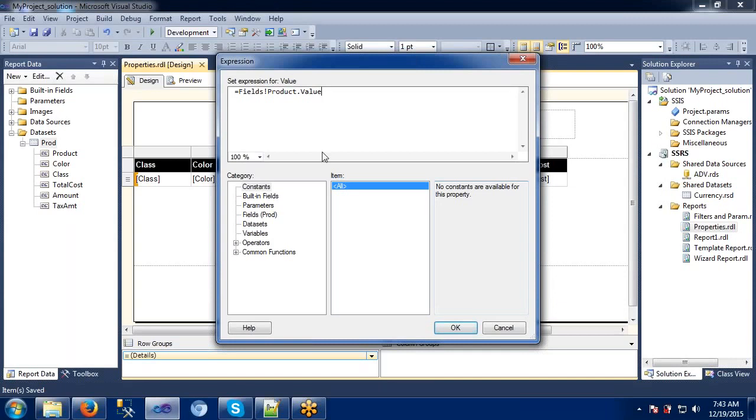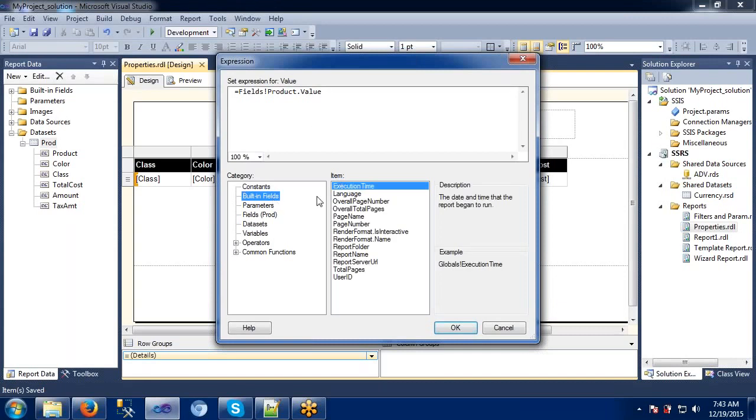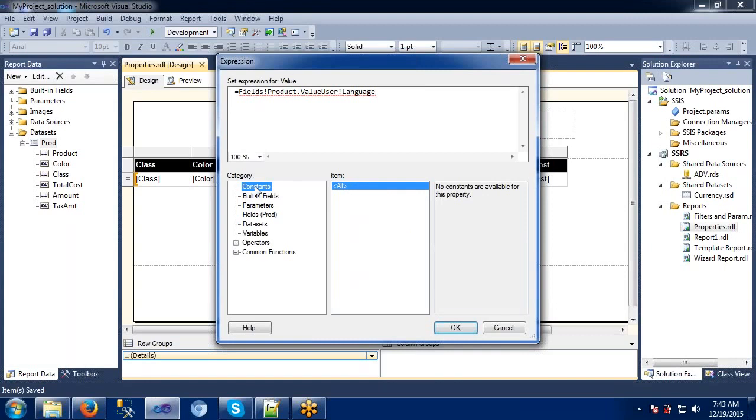In the expression value, whatever we select here automatically displays. So there is nothing much to explain on this expression value. But the next part is category. Here we can see what categories are available in the expression. We have different categories under this expression like constant, built-in fields, parameters, fields. Like this, we have different categories.